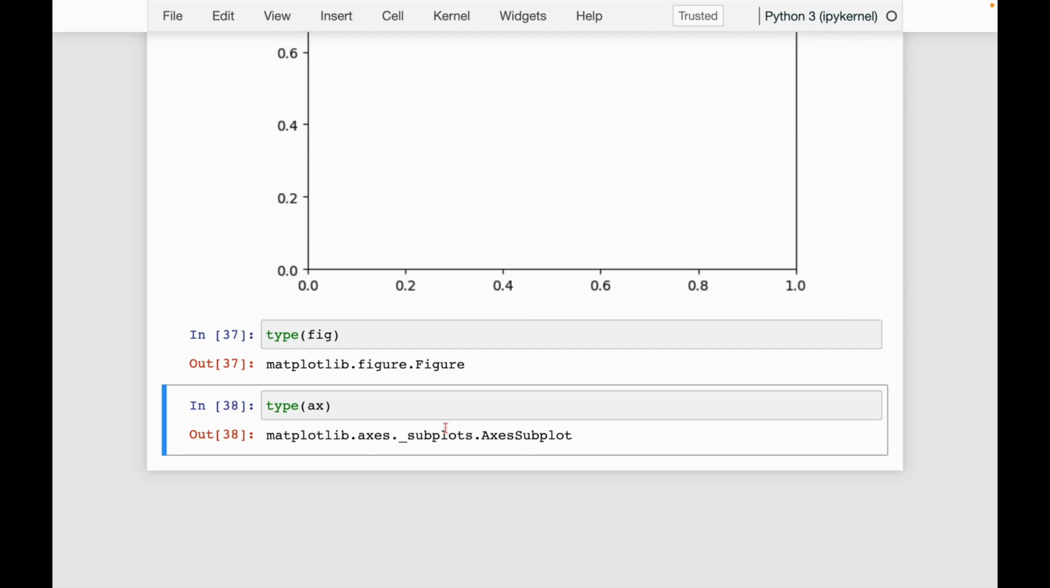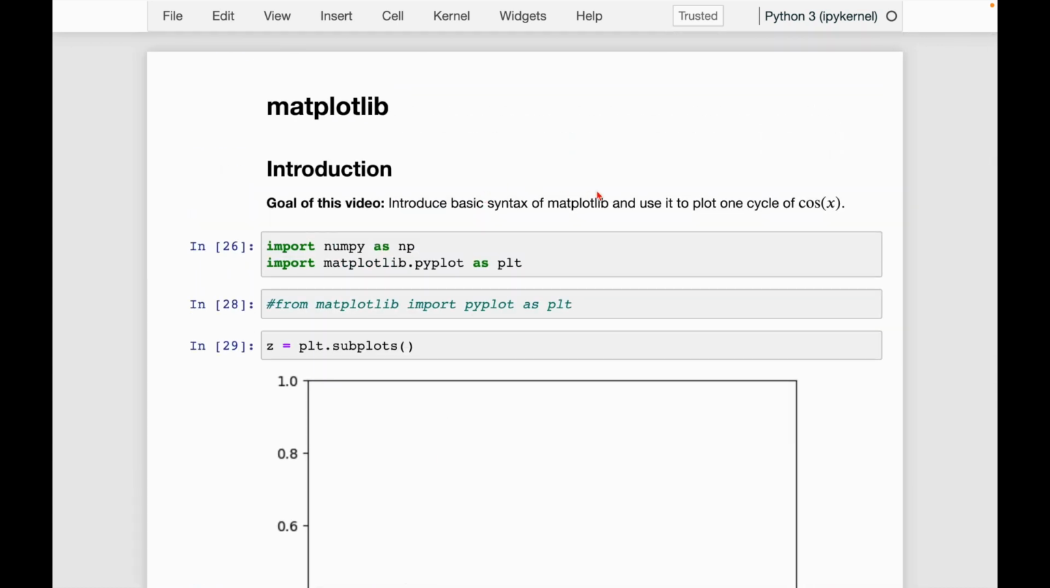So remember, the original question or goal of the video that I have stated here is I want us to plot one cycle of cosine. Why cosine? Not super important.